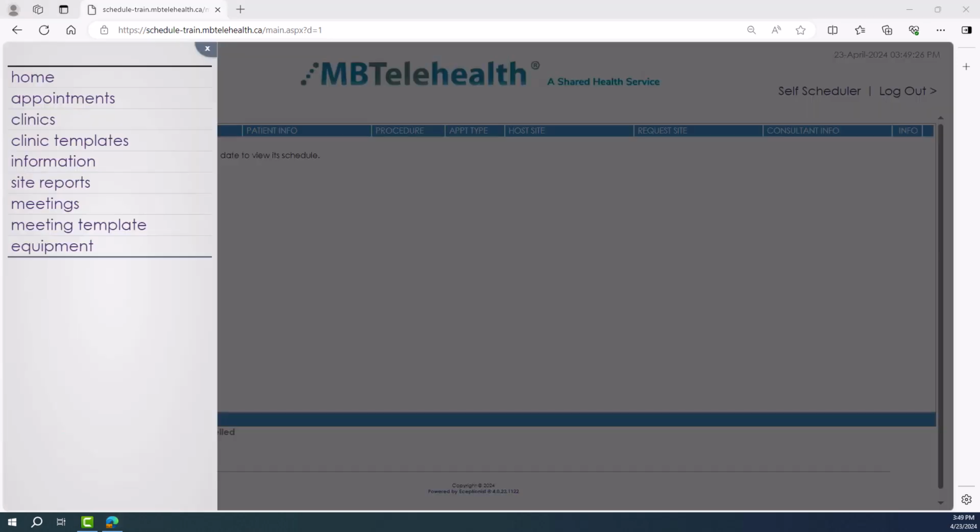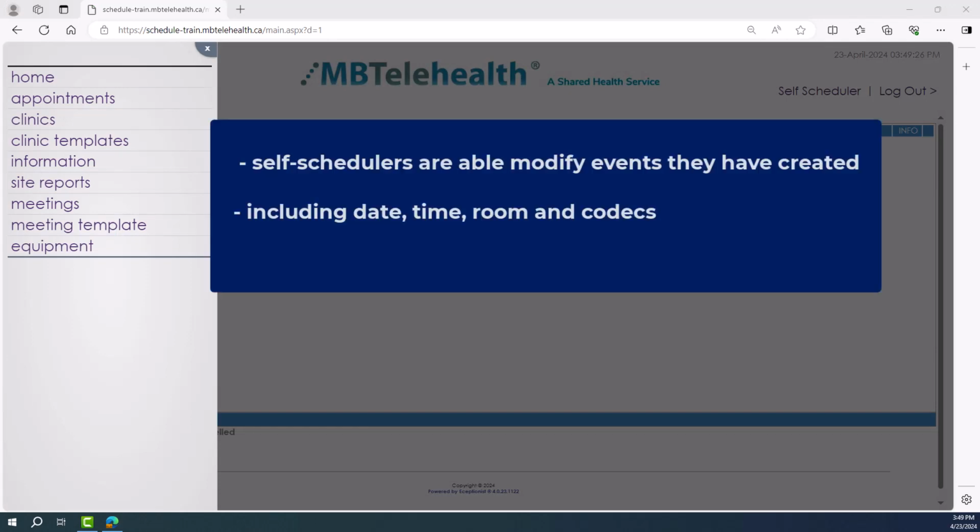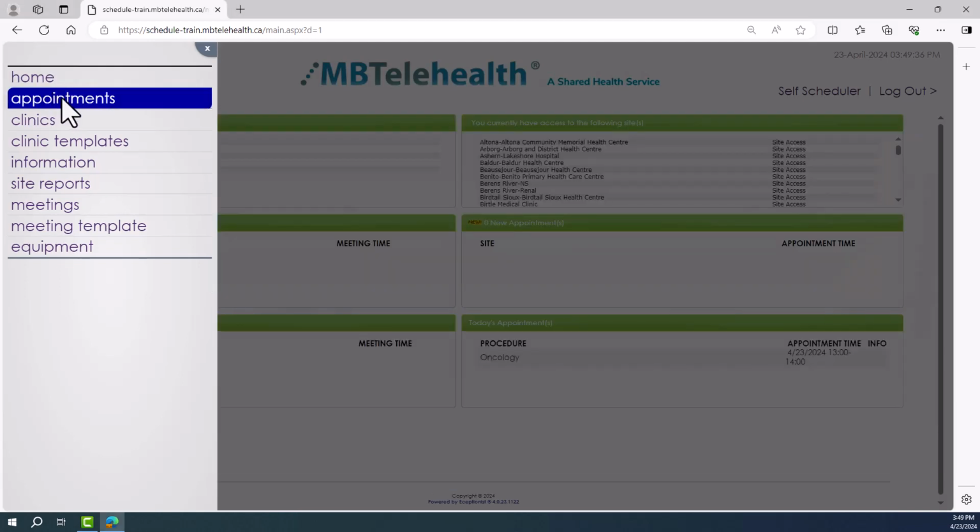Now we're going to take a look at modifying clinics and appointments. Self-schedulers are able to modify events they've created. They can modify the date, time, room, and codec. Let's go ahead and cancel an appointment.